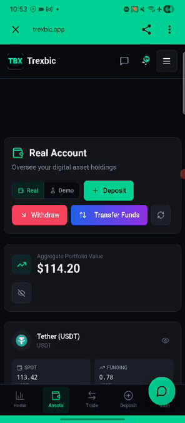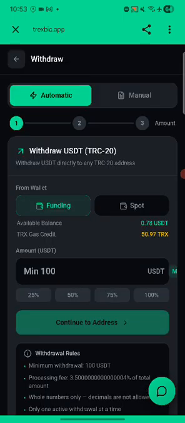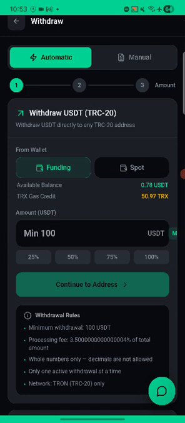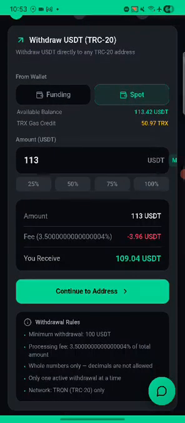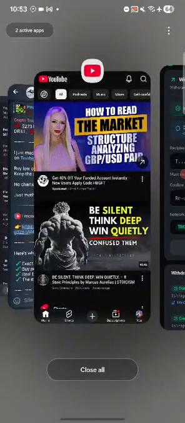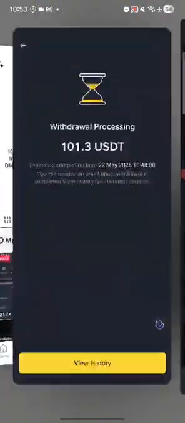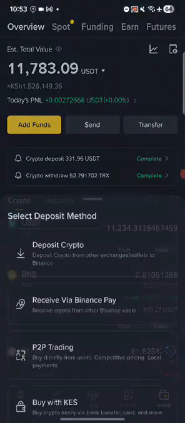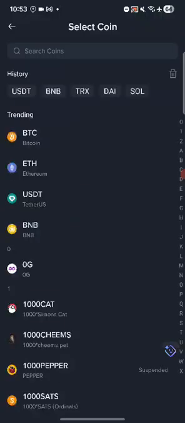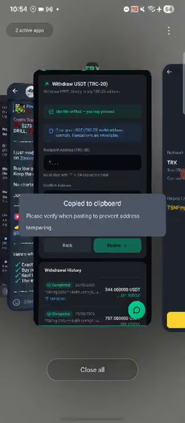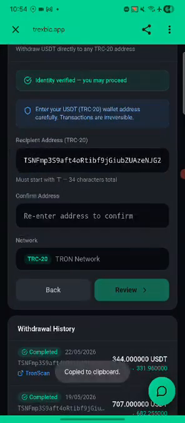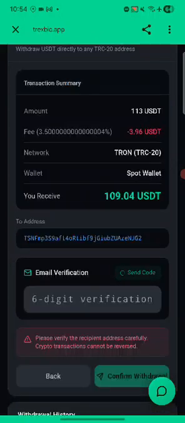You know very well, right? So I'll withdraw, and I will put the amount. I will put the amount 100% on spot wallet, remember, 100%, and then I'll continue to address. And then, guys, I'm going to my Binance now. I will go to my Binance here, and I'll click add funds, deposit, USDT, TRX, copy my address, and I'll paste the address here, and I'll repeat the address again and review.